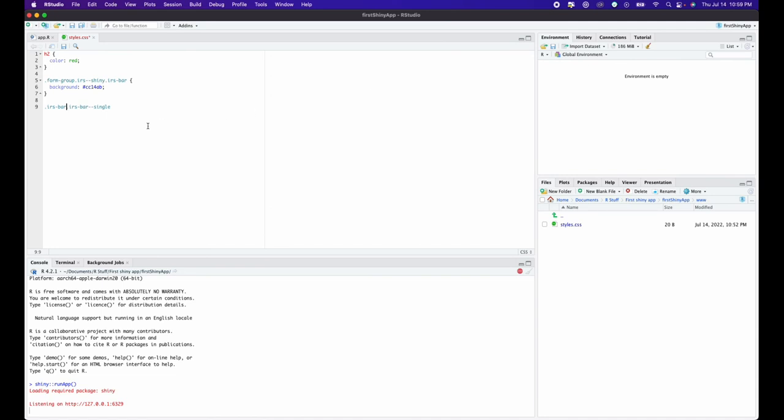Anyways, don't get too distracted. All I'm trying to say is that these spaces are important to make sure that we are doing a parent element and then child and grandchild relation over here.